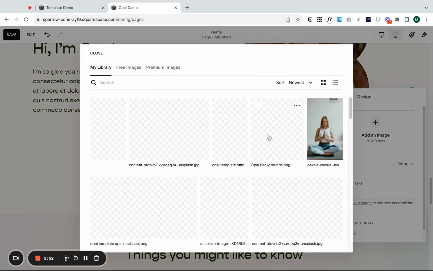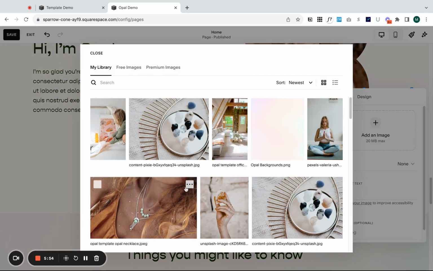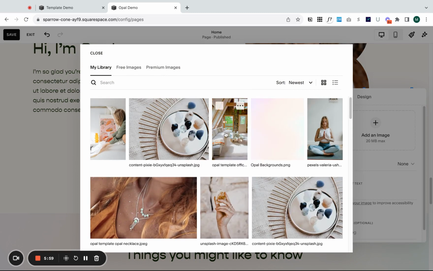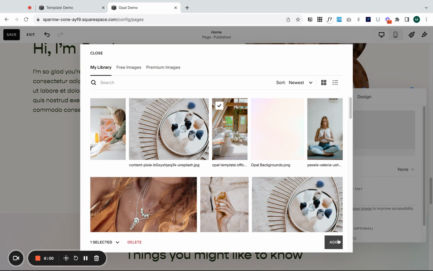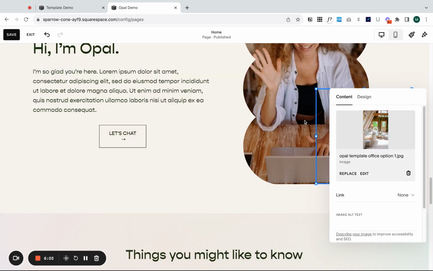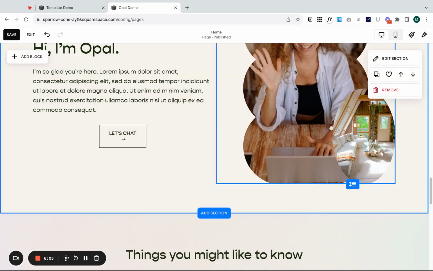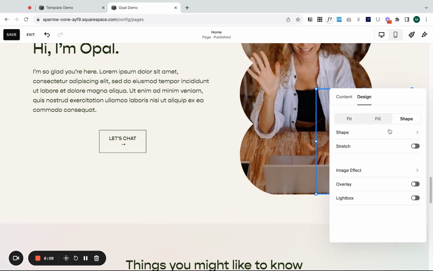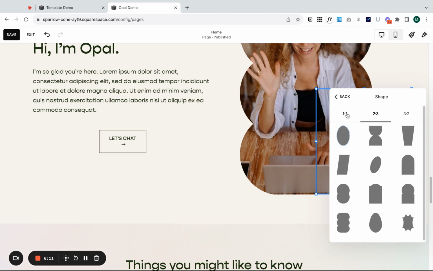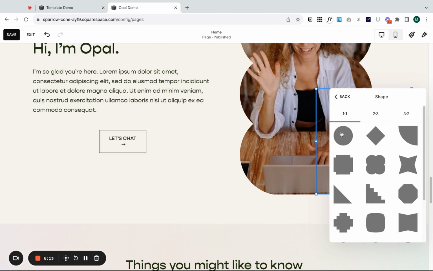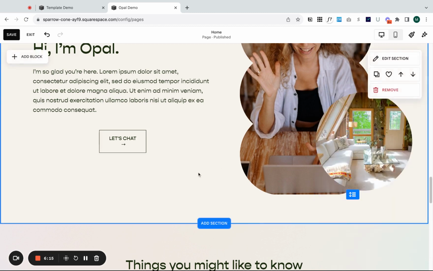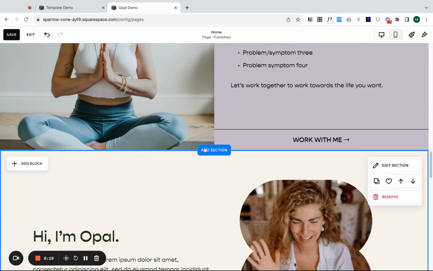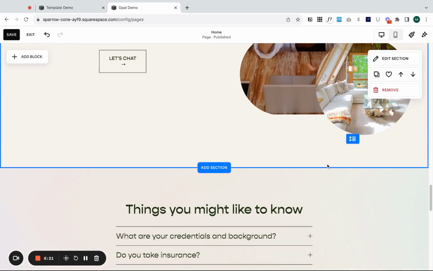So I'm going to select from my library this time because I already have preloaded photos, and maybe I'll use this photo right here of the office, and then give that a second to load. And then I'm going to change it into a circle instead of an oval. So I'm going to click on shape, and I'm going to go to this 1-to-1 ratio, and I'm going to click circle. And then I think I want to move that down just a little bit, just so it's not blocking so much of the image. And then I'm happy with that.